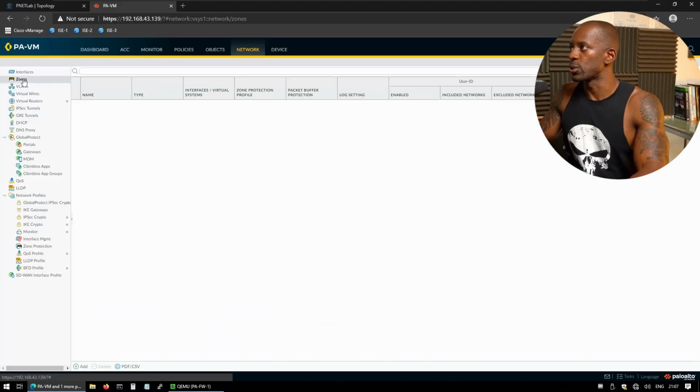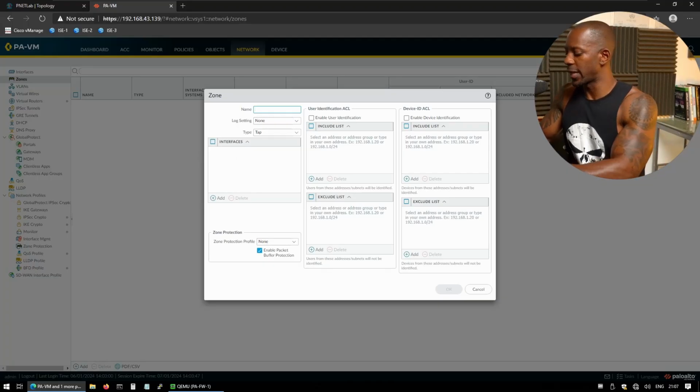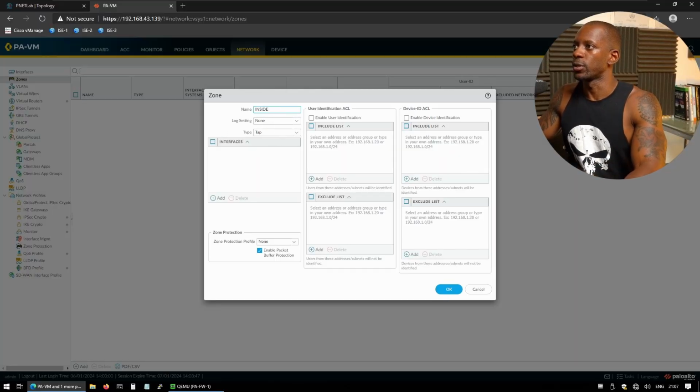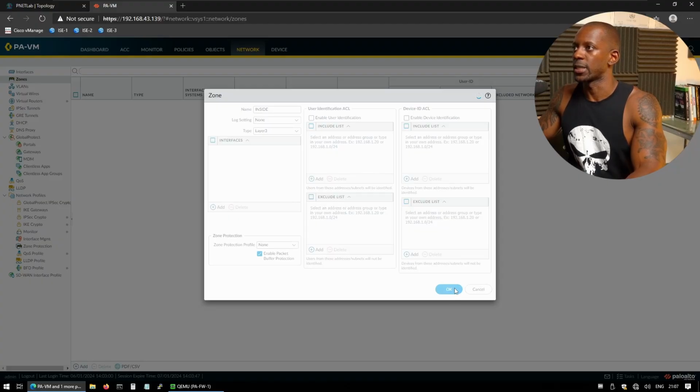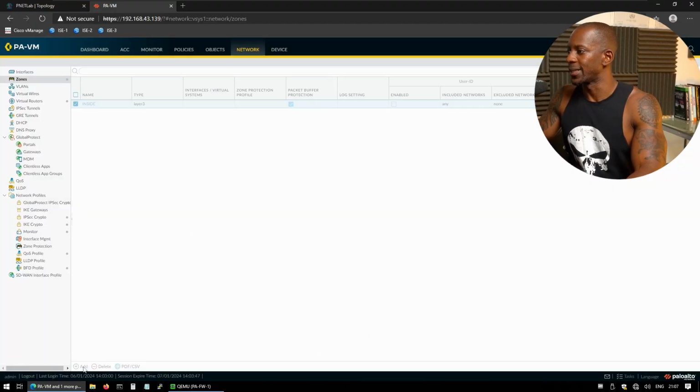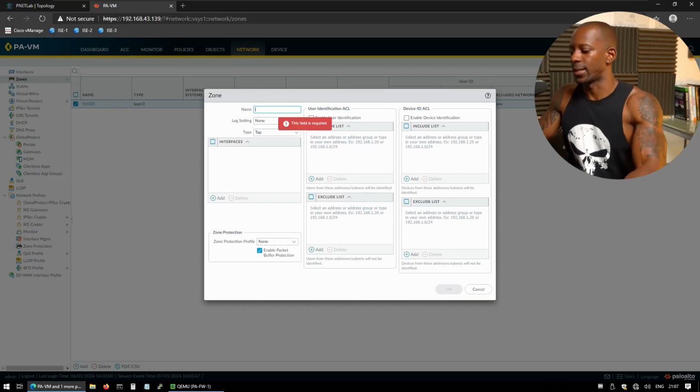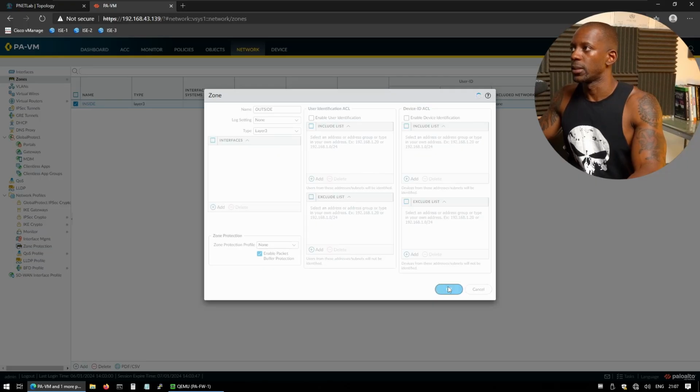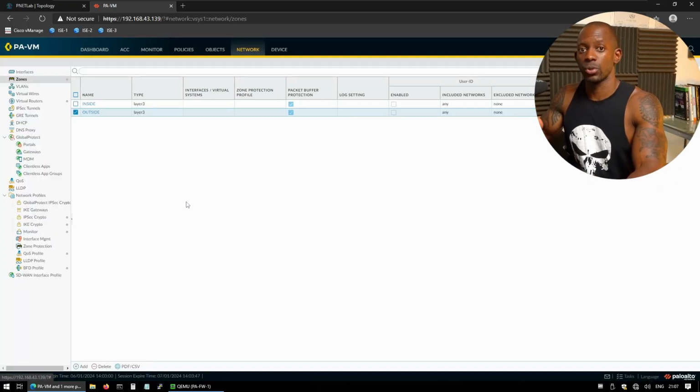So first we go to zones, and right now it's empty. We're going to add a zone, and we're going to name the first one inside, and we're going to change the type to layer 3, and it's going to make sense in a moment. We're going to save this, and I'm going to create another one that's going to be outside. I'm going to change the type to layer 3. Now we're going to save this. Okay, so I have 2 zones now.